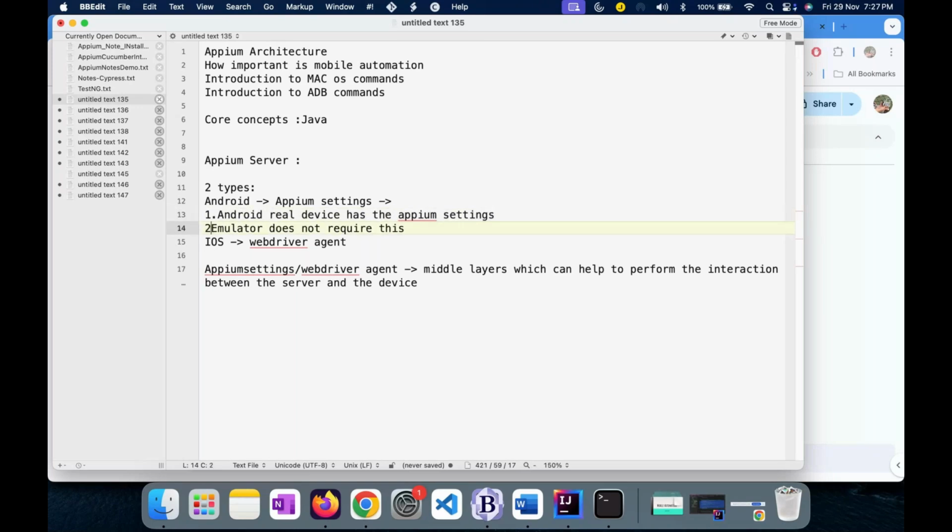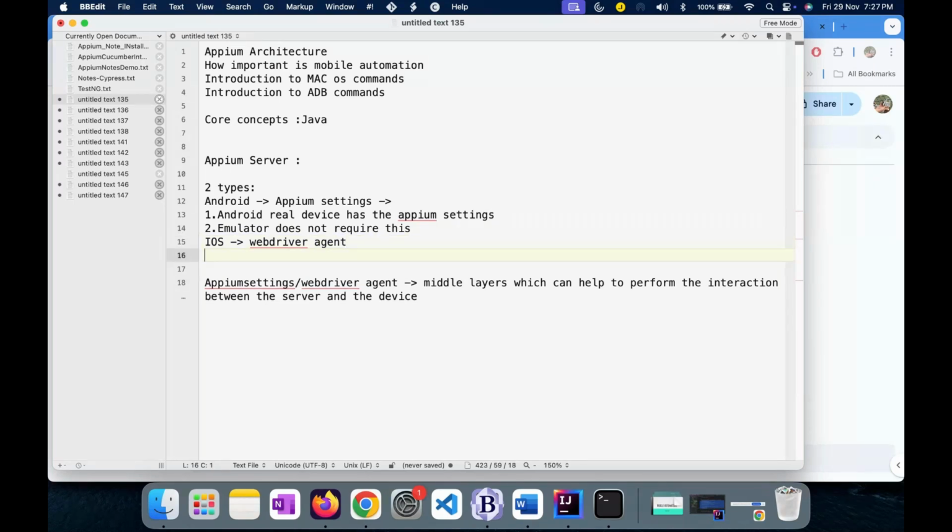And from the iOS perspective, technically it's going to be your WebDriver agent. This WebDriver agent is common to both simulator and your real device, so it doesn't care. Your WebDriver agent needs to be available to interact between your real device and your Appium server, and this needs to be handled at both levels, both simulator and your real device.